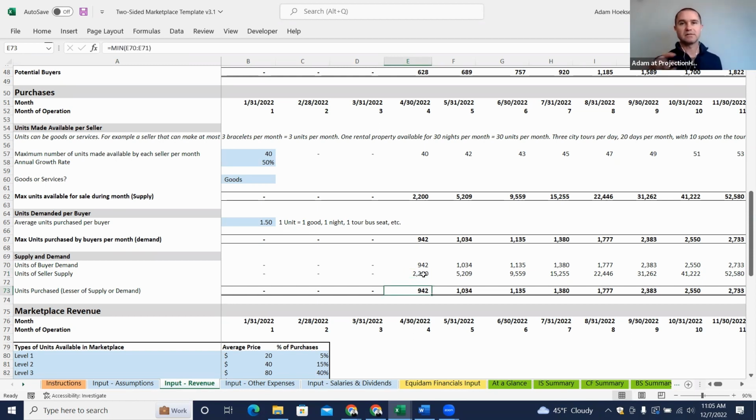but we can only sell what we have demand for. Now, if this was flip-flop, let's say we had demand of 2,200 rides, but we only had drivers to supply 942 rides, we'd still only sell 942 rides. So just an extra complexity to be thinking about when modeling a two-sided marketplace. You want to get both of those customer funnels modeled in there.